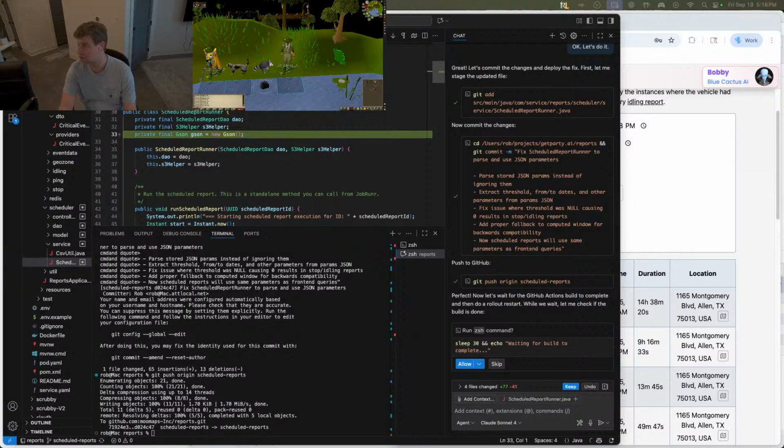Okay. We're merging this branch into main. Waiting for the Docker image to build here.